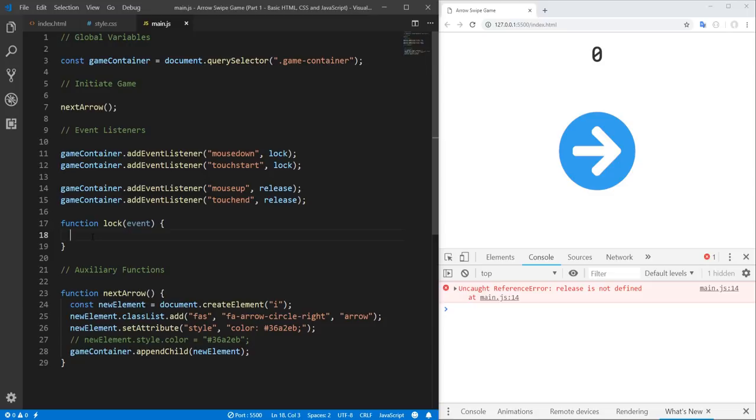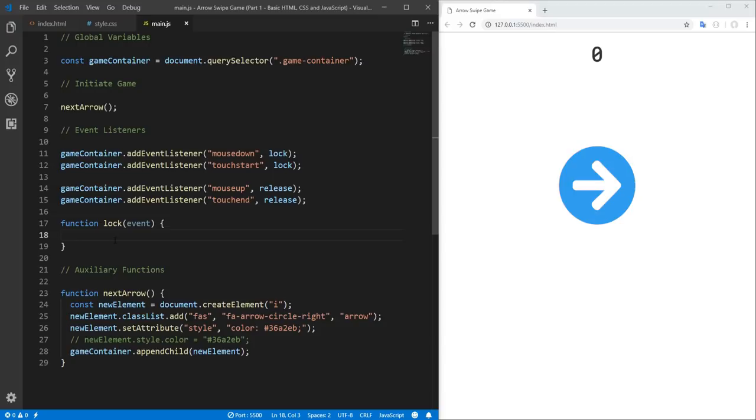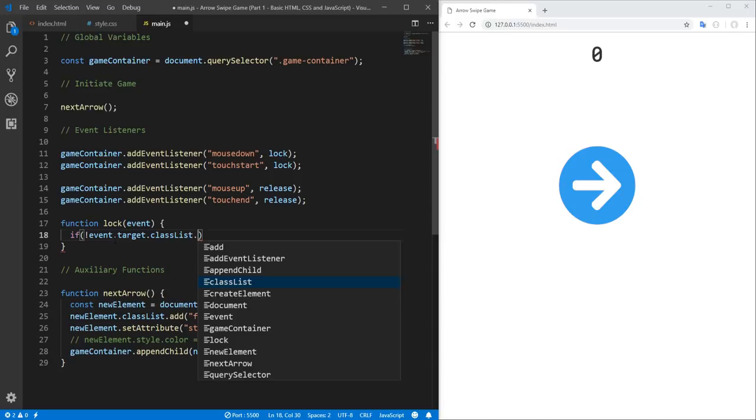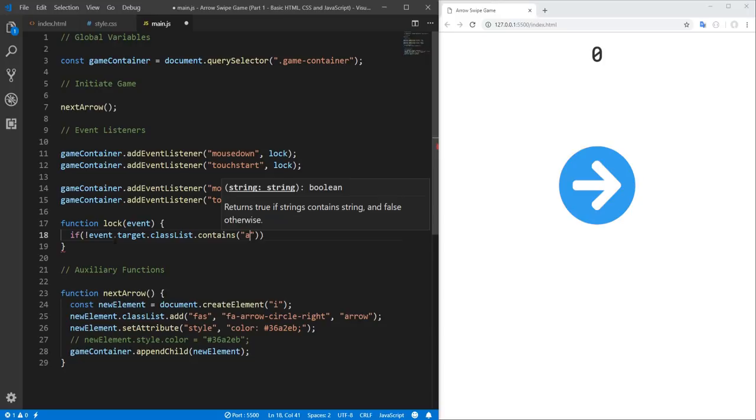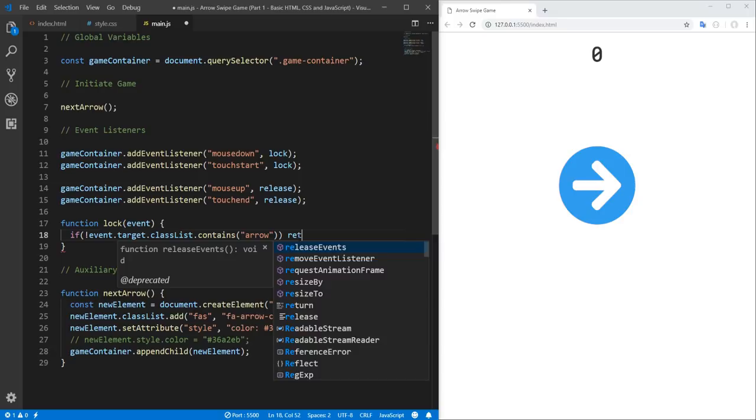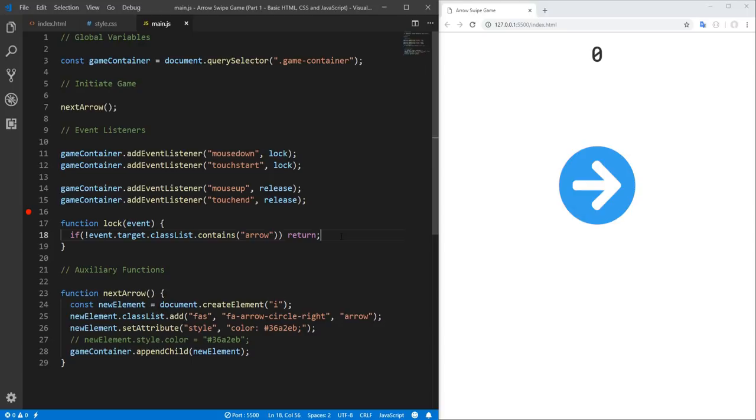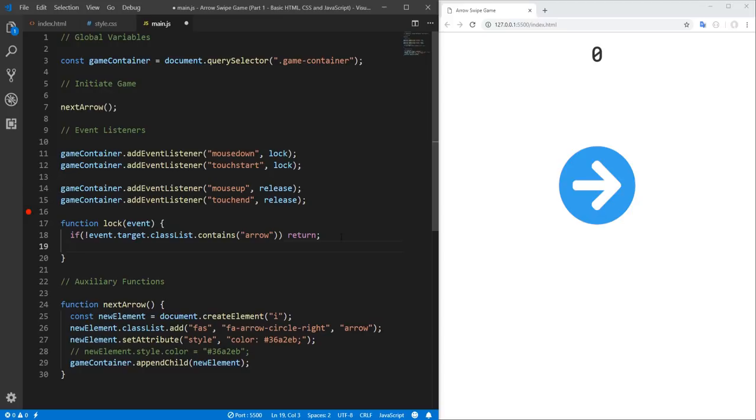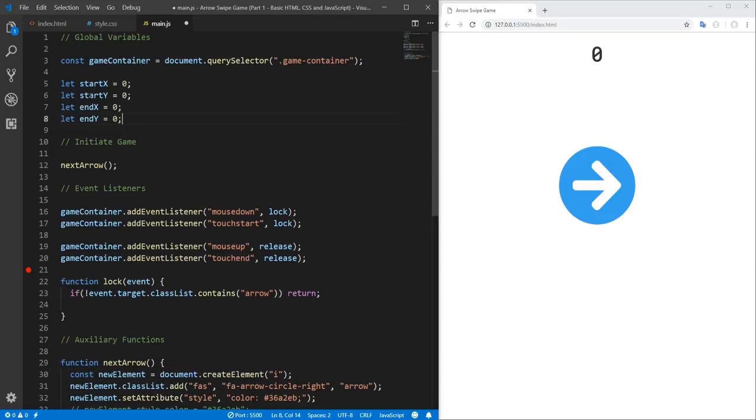We first want to ensure that the event was initiated on an arrow element, otherwise we ignore it. So if not event.target.classList.contains the class arrow, then in this case just return, just exit the function. Otherwise, we want to capture and store the starting coordinates of the swipe movement. But first, let's define the starting and ending coordinates as global variables. And now, let's store the starting coordinates to the corresponding variables.